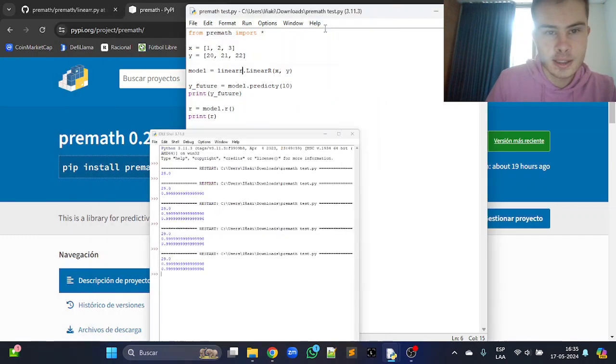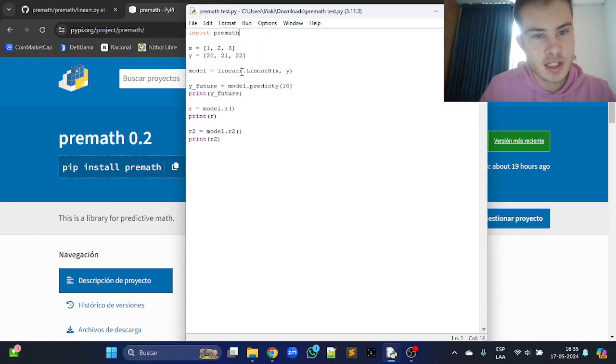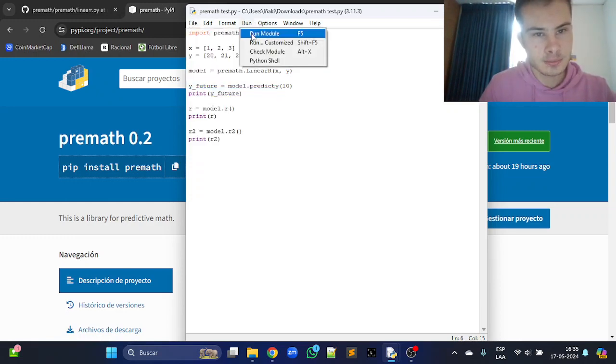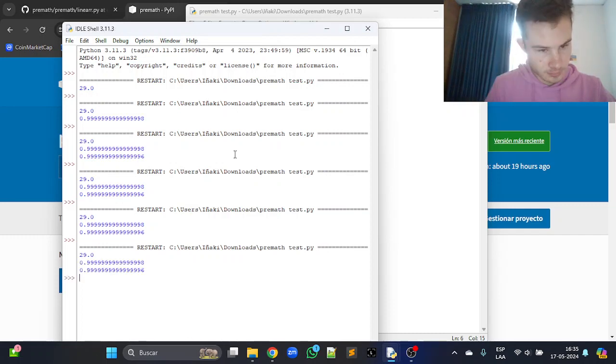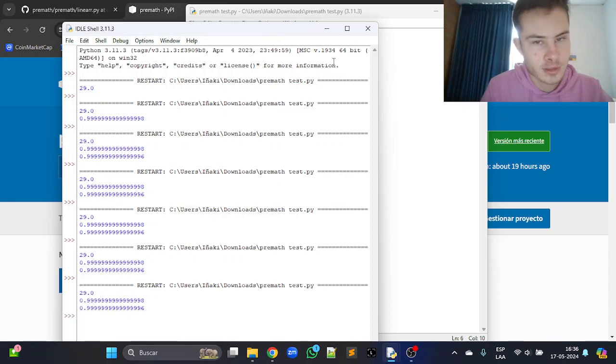Yes, it works. Now there is another way that is a bit different, that would be putting directly import Premath. But in this case, linear wouldn't work. You would have to put Premath.linear, and run, and it returns the same. However, you can obviously also put import Premath as PM, for example. Here you could change it to PM, and it would work. Yes, it works.